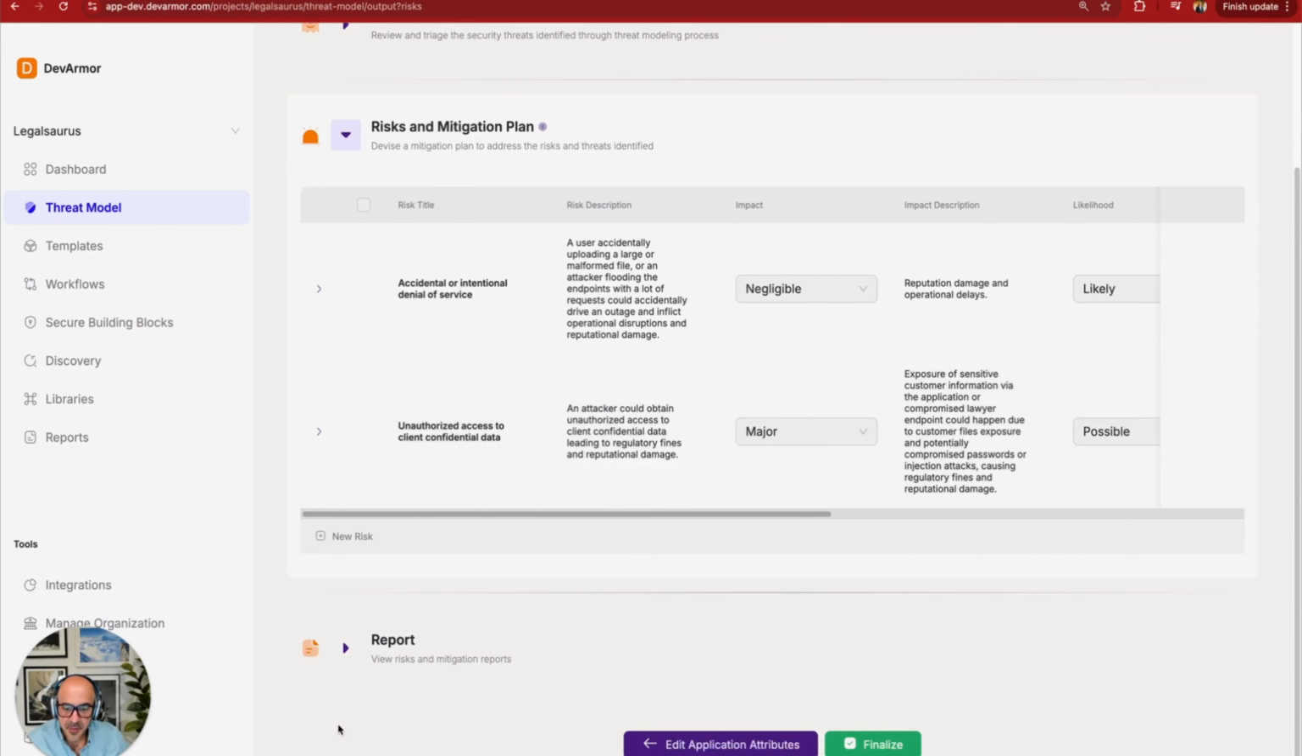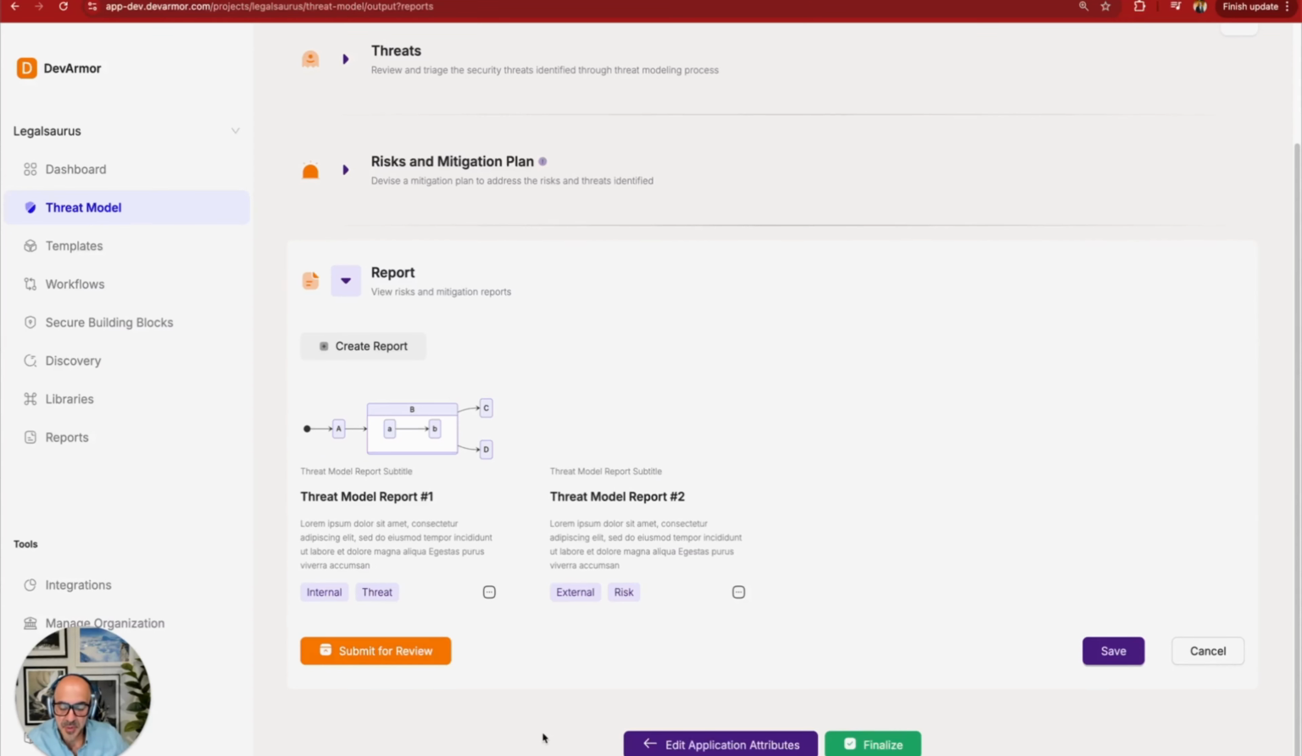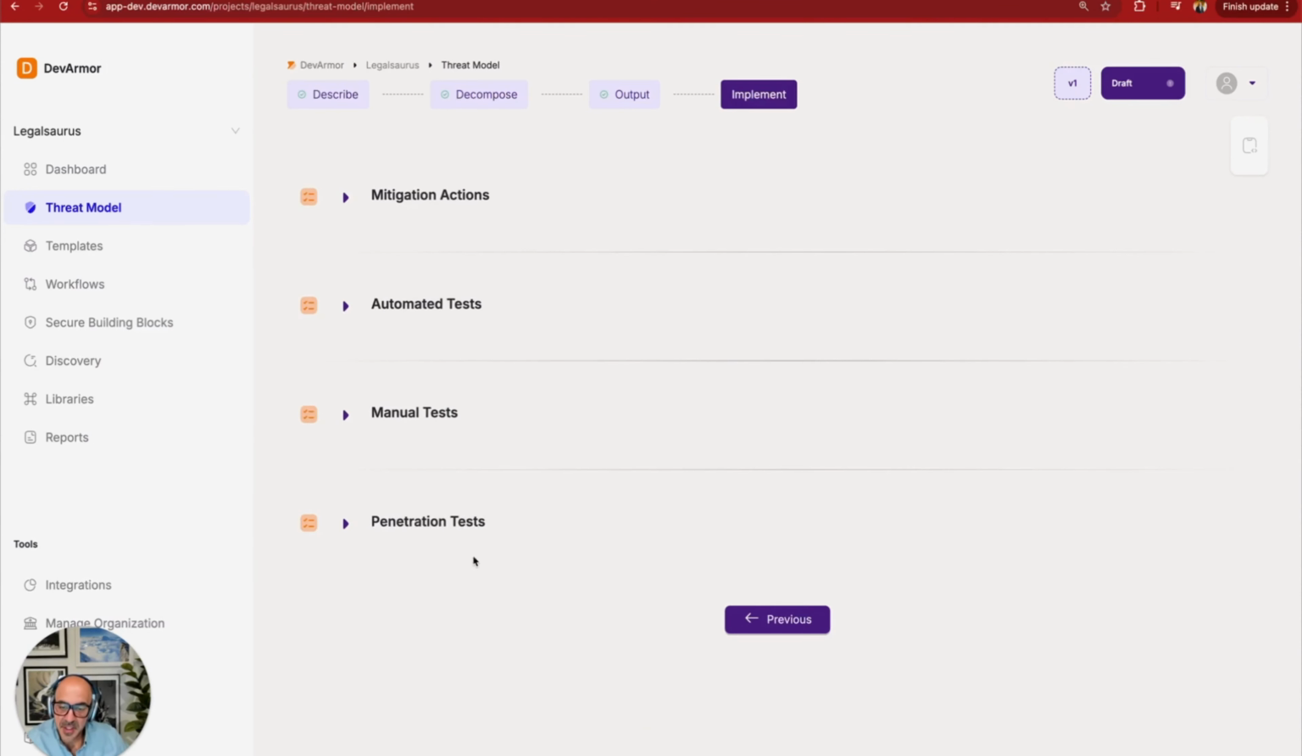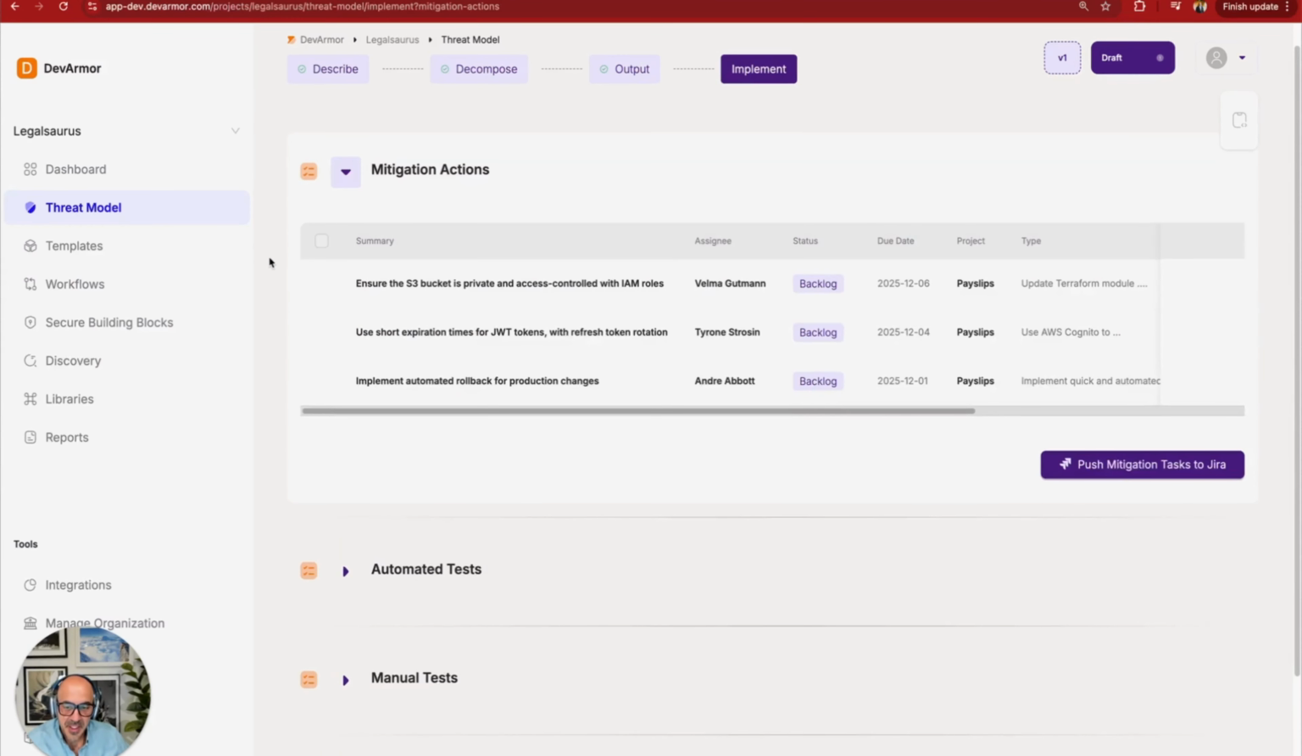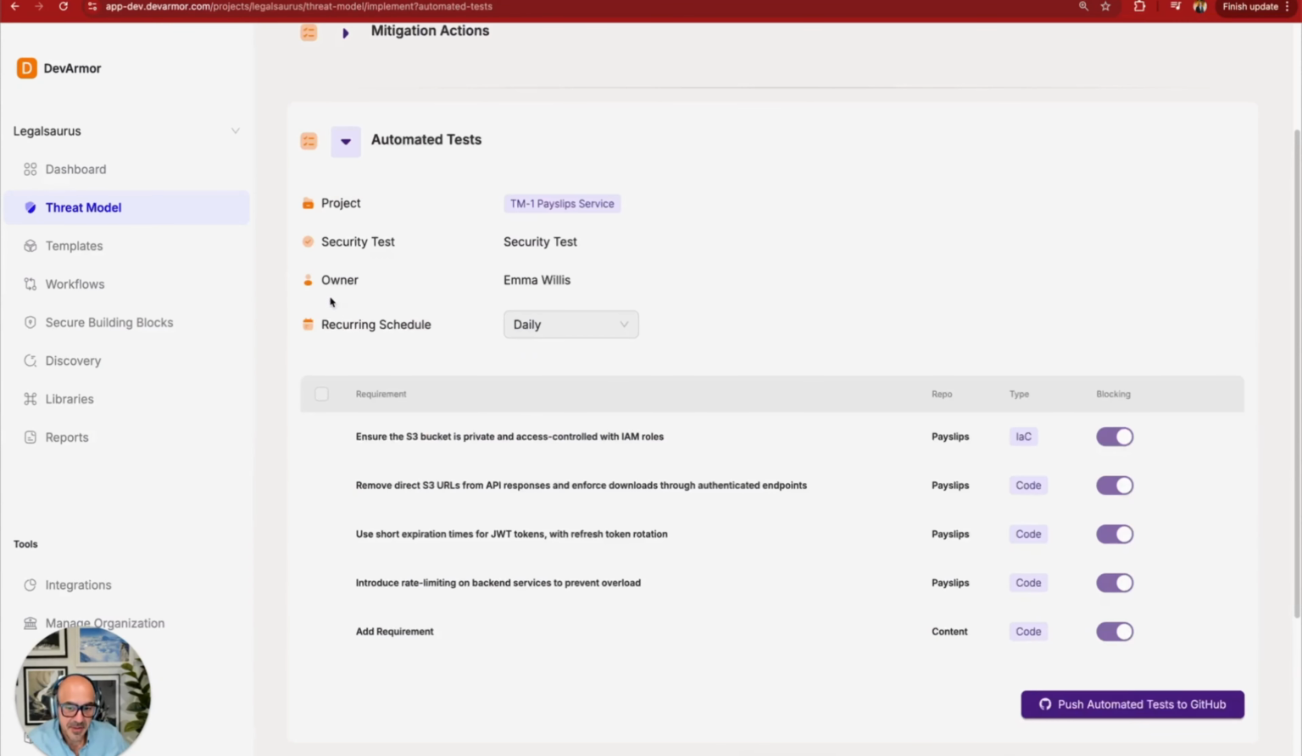Of course, for compliance and governance purposes, DevArmor also auto-generates reports, again automating one of the more time-consuming aspects of AppSec teams. Finally, the implementation phase is presented in 4 distinct swim lanes. Mitigation actions are tasks that can be delivered to security or engineering teams, issue tracking tools, and platforms.